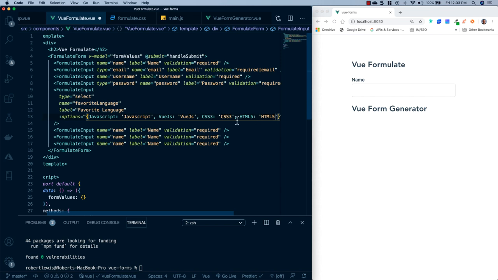Next, we're going to have a checkbox for the user to accept terms. So we're going to come to this. We're going to say type equals checkbox. We're going to give it a name of accept terms and a label of accept terms. We're going to say that the validation is required on this one.